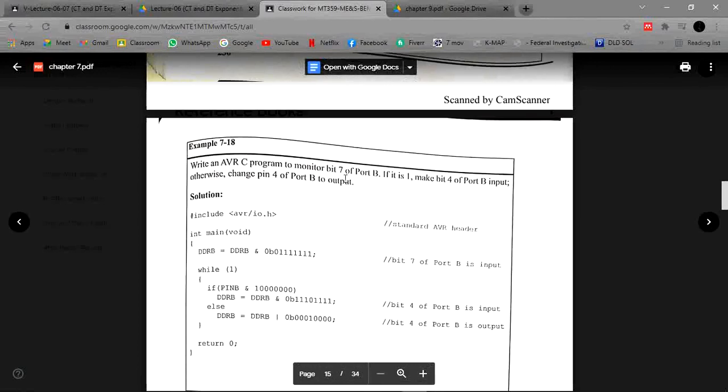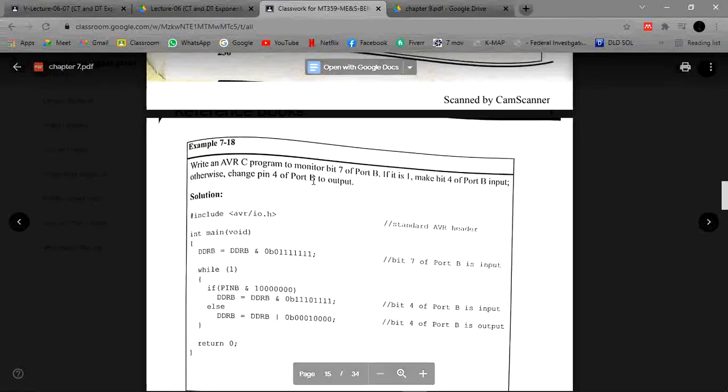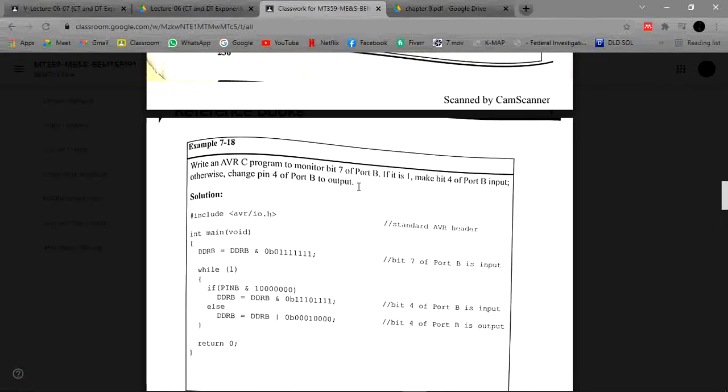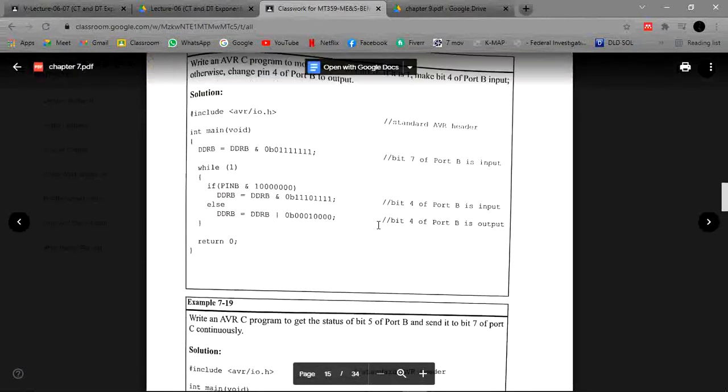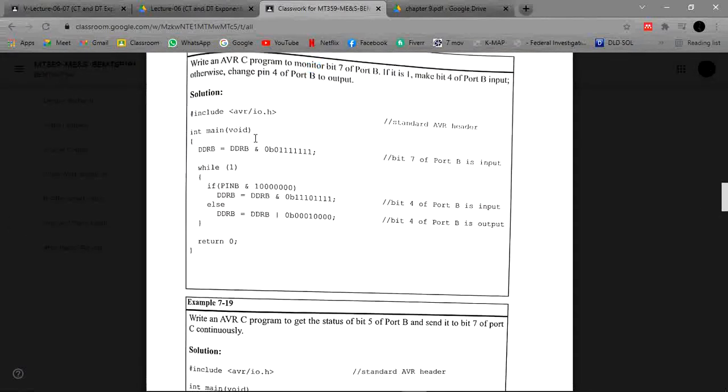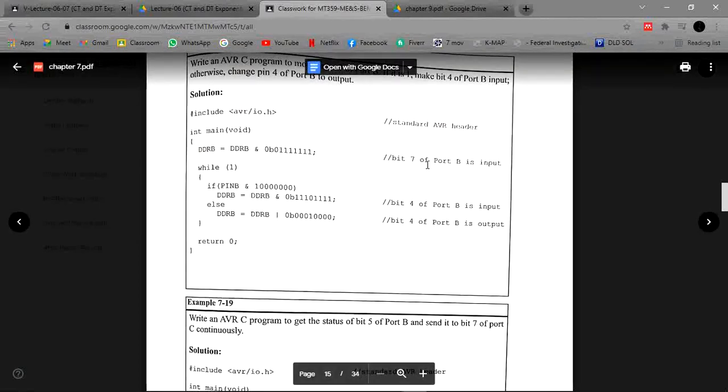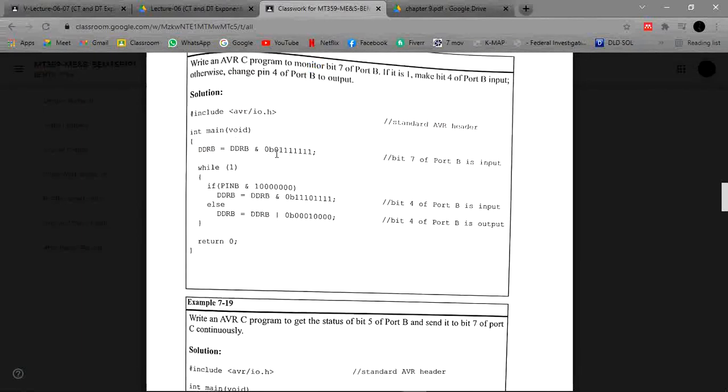Now in this code, we have to write an AVR C program to monitor bit 7 of port B. If it is 1, make bit 4 of port B an input, otherwise change pin 4 of port B to output. So first of all, declaring all the header files and initializing main, with the help of the direction register we are setting bit 7 of port B as input.